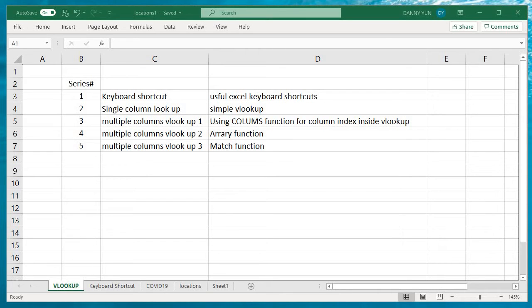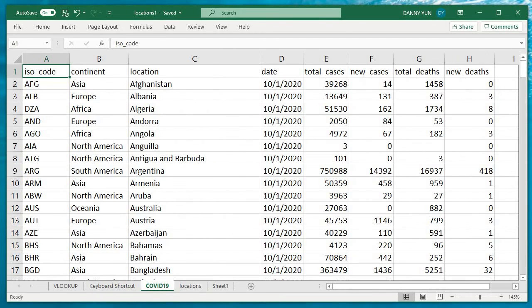This is the second video of the series. We'll do single column lookup, simple VLOOKUP. Let's move to the COVID-19 tab by holding down Control and pressing Page Down to move to the COVID-19 data set. Here I have COVID-19 data sets by each country.